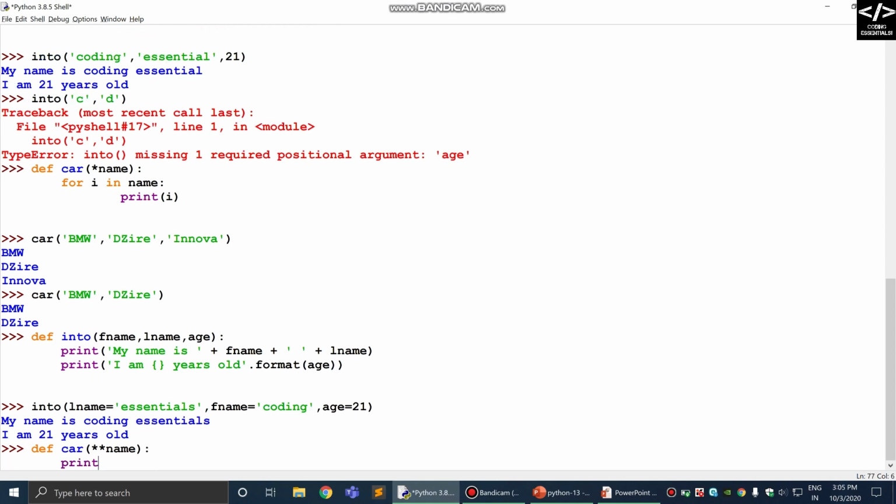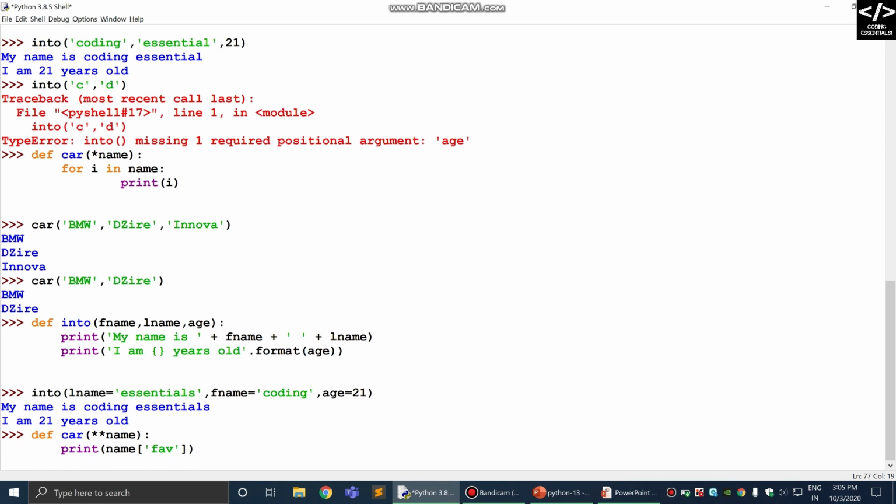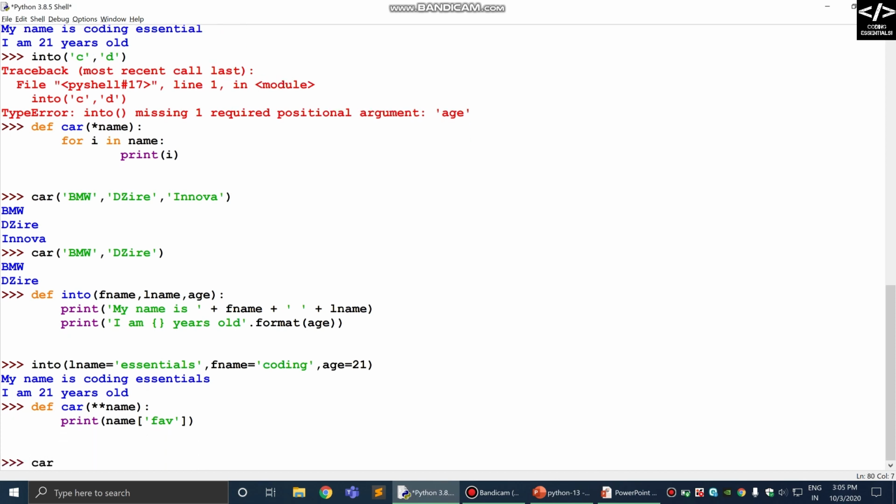Then print. Okay, so it will return a tuple. So name, and the key would be fav, I want to print my favorite car, so enter. Now while calling, I will write favorite car is Innova, then petrol is Desire. Okay, just two of them.